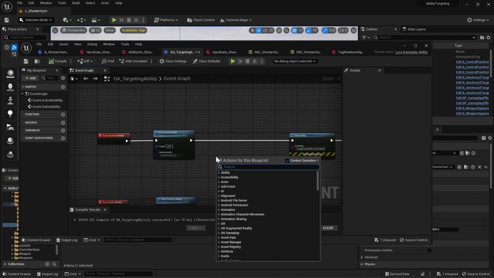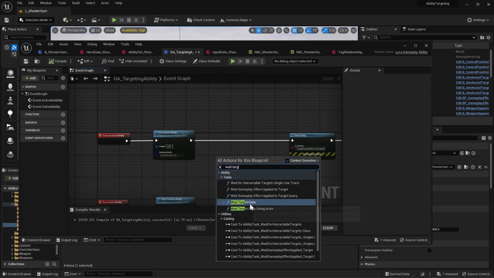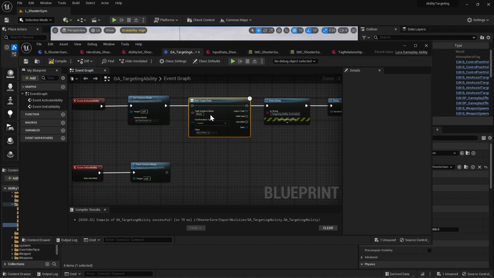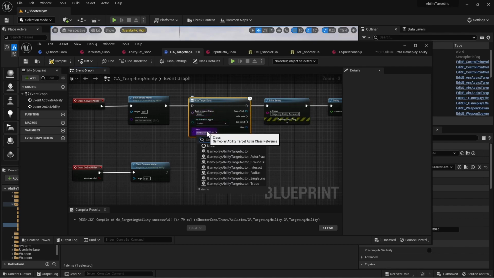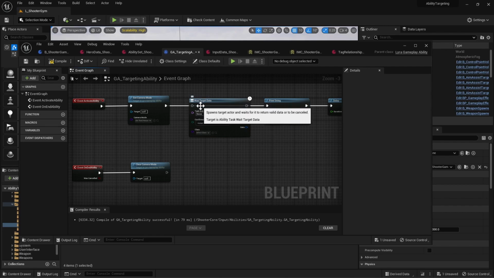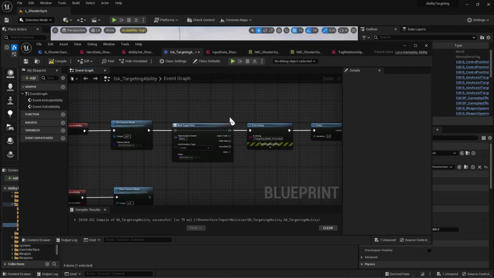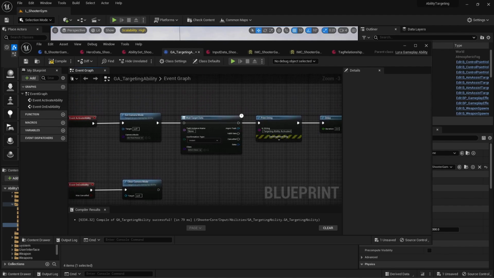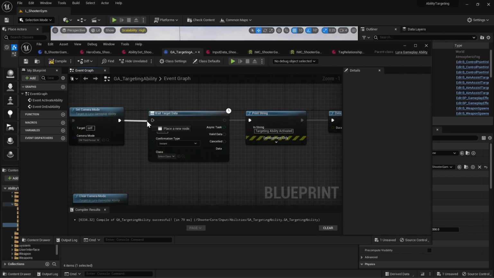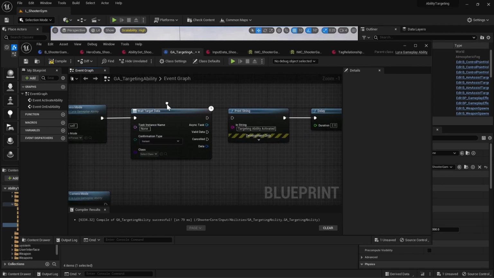That ability task is called wait target data. And this has a bunch of different classes. It basically allows you to set the ability target so that whenever you apply an effect or anything, you'll have access to that actor, and you'll have that target data like the location, who it is, are they on your team, etc. And then while you wait for your target data, you can either say, okay, it's instant.